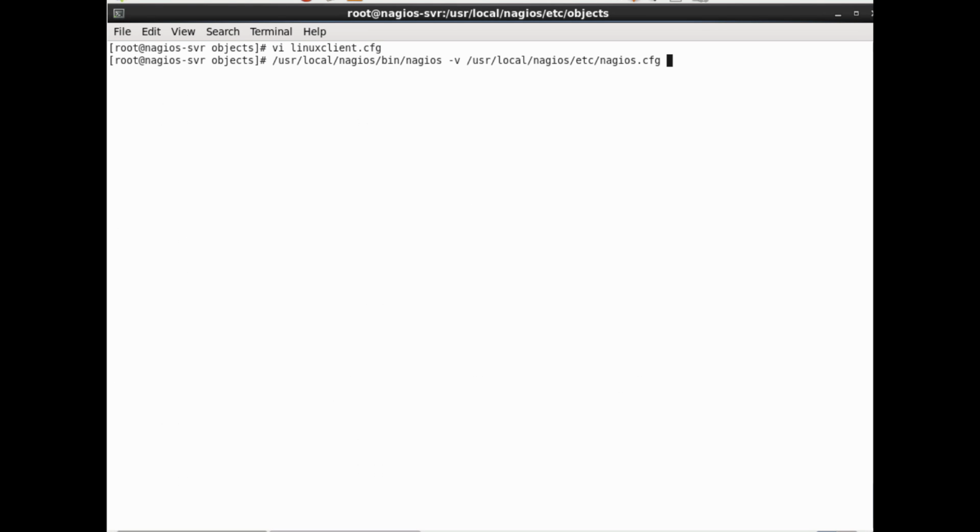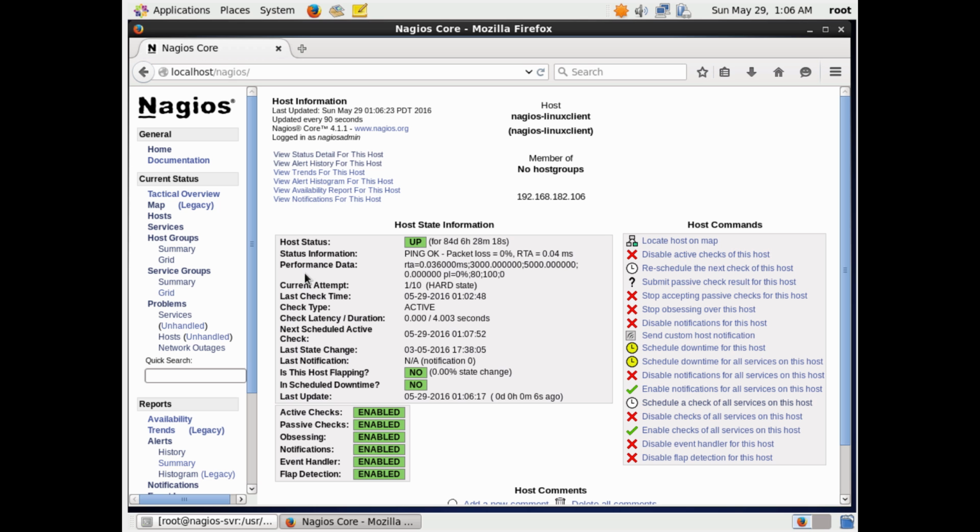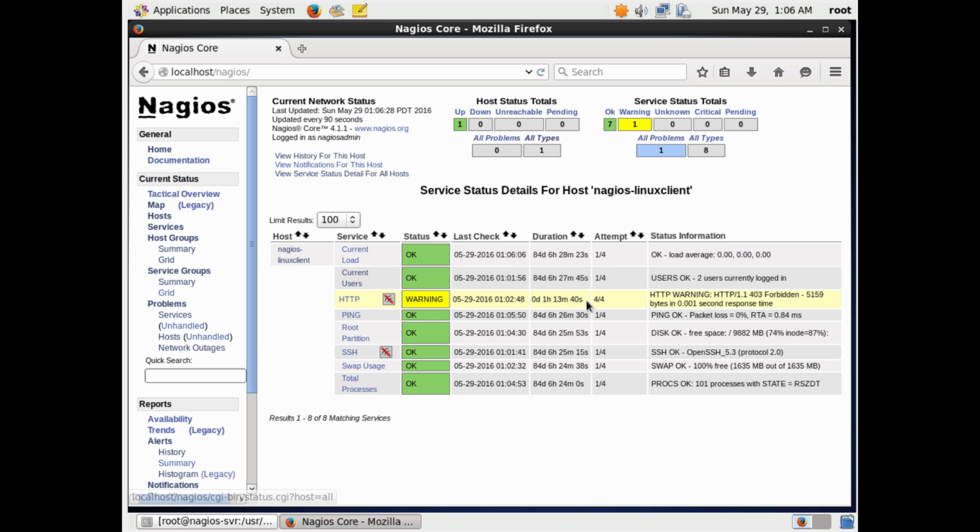And again, I'm going to run my nagios -v nagios.cfg file to make sure there's no error messages, that I did all my syntax correct in my Linux client's configuration file. Now, once I know it's correct, I can go ahead and see if my service will notify me now that I did all my configuration changes. I can go back to the web interface, see the service is currently up, but let's see what happens when it goes down.